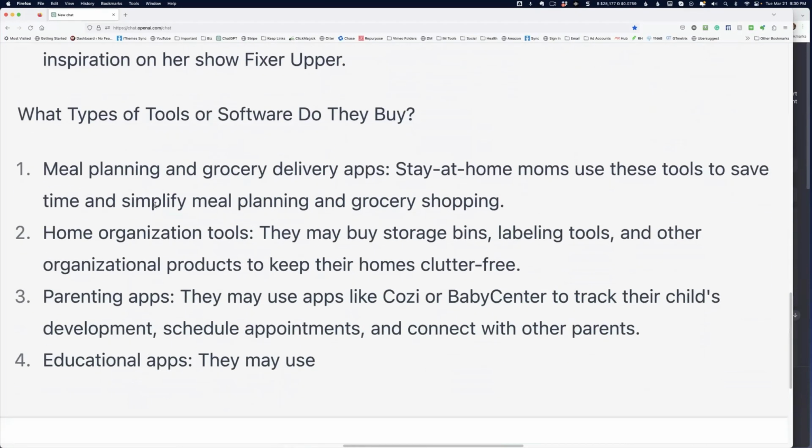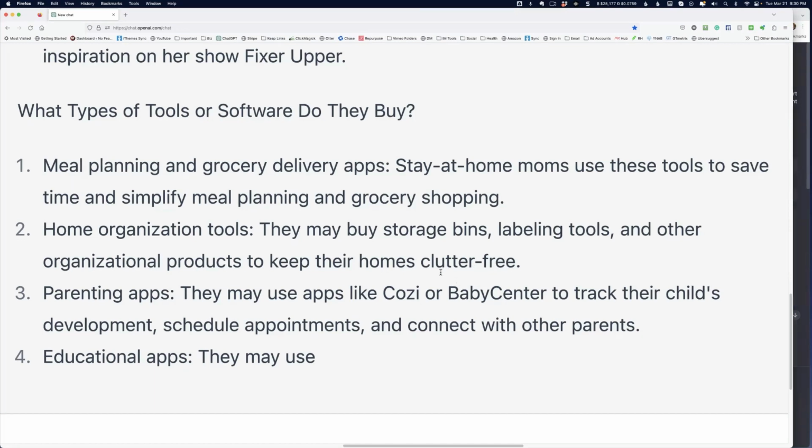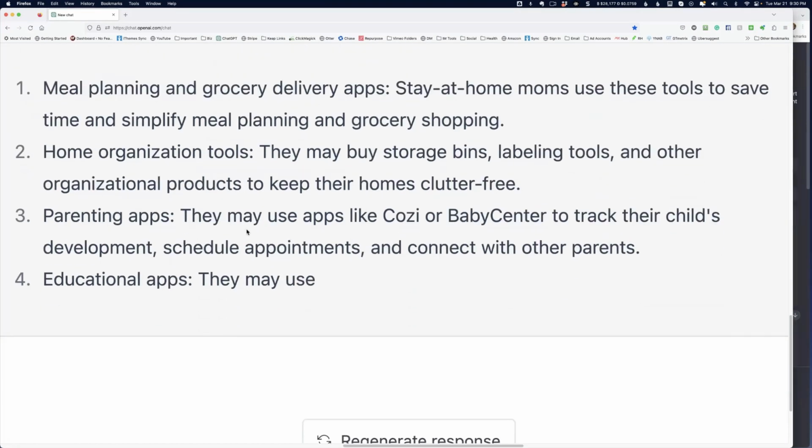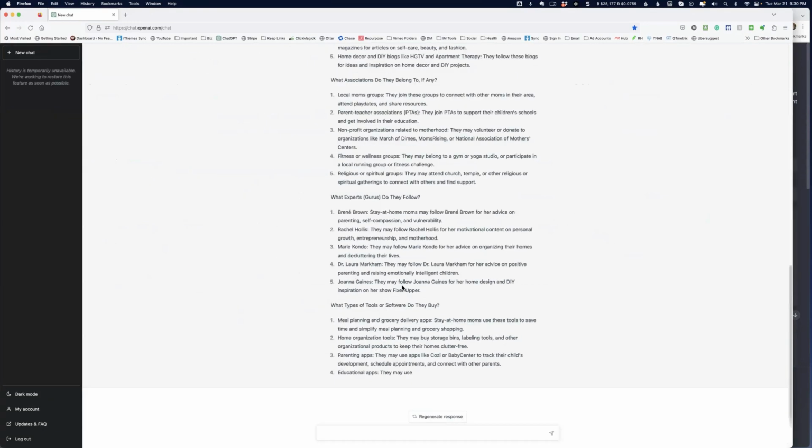Look at this. What types of tools or software do they buy? Look at this. Meal planning and grocery delivery apps. Stay-at-home moms use these tools to save time and simplify meal planning and grocery shopping. Home organization tools. They may buy storage bins, labeling tools, and other organizational products to keep their home clutter-free. Parenting apps. They use apps like Cozy and Baby Center to track their child's development, schedule appointments, and connect with other parents. Okay. Now, here's the thing.